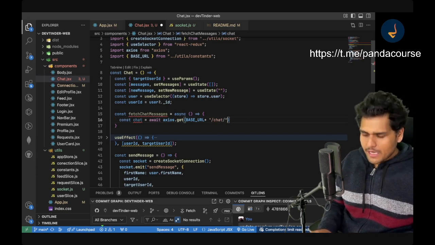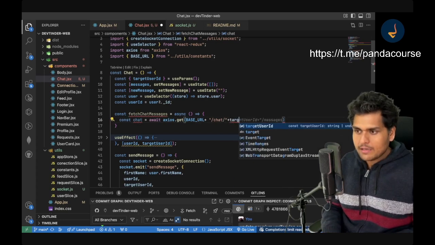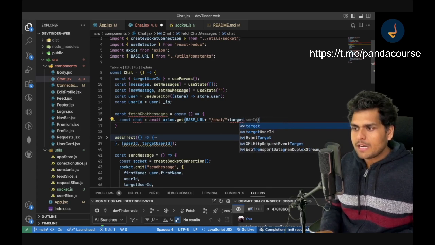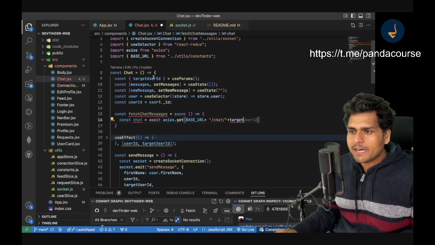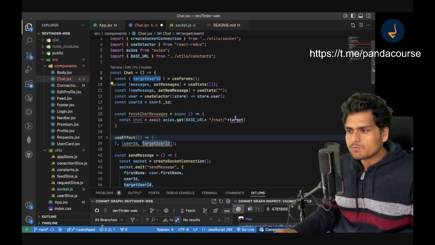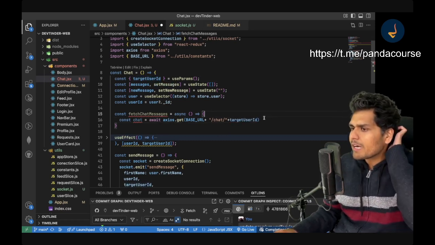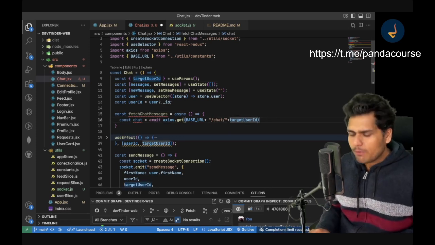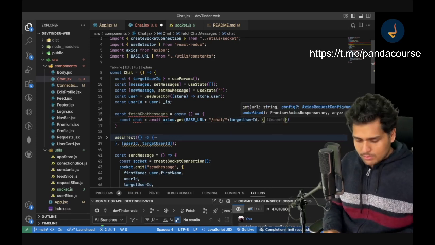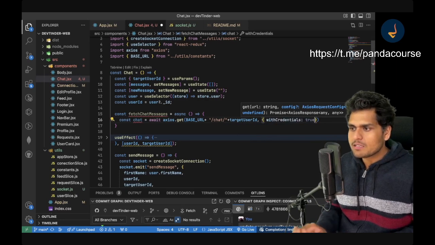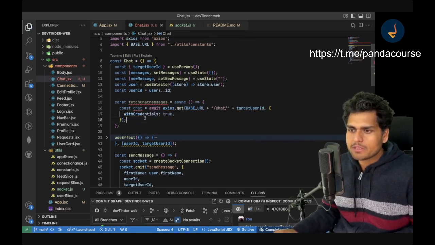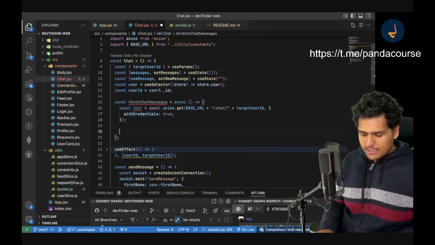What is the user ID? Plus target user ID, right? So target user ID. Basically this target user ID that I have got from params. I want to get this, and then I want to do this with credentials equals true, right? Basically I'll have to set the credentials also. I will get the chat.